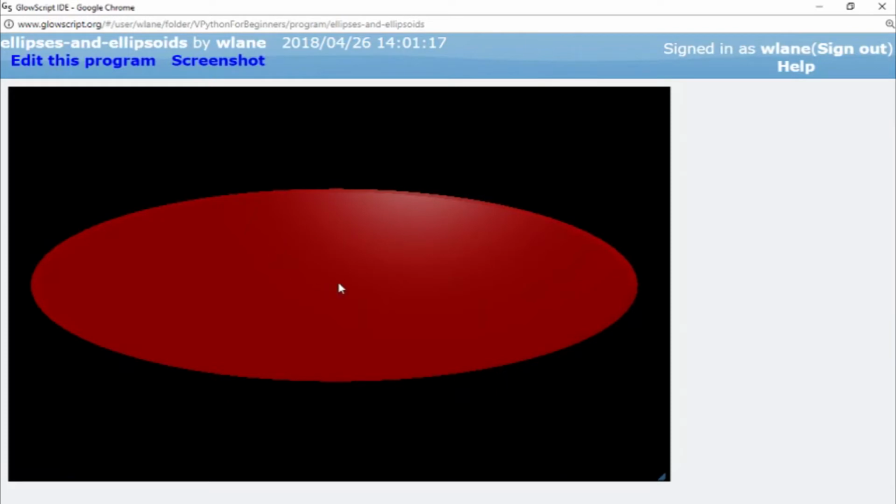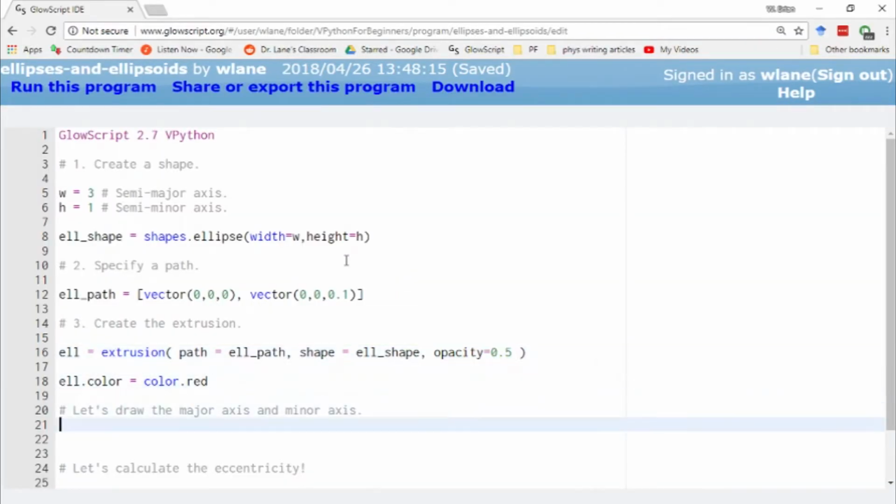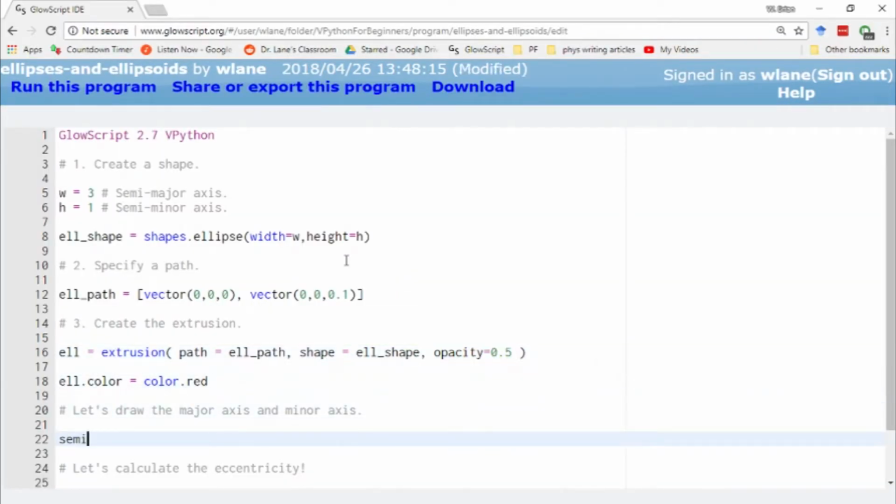What I would like to do is be able to visualize the semi-major axis and the semi-minor axis. So let's add in a curve object to represent each of those. So let's go with semi-major axis. And let's see here, I want a curve. I need it to start in the center. So the center of this object is just going to be ell.pos. It's like the sphere or the box. Its position is the location of its central point.